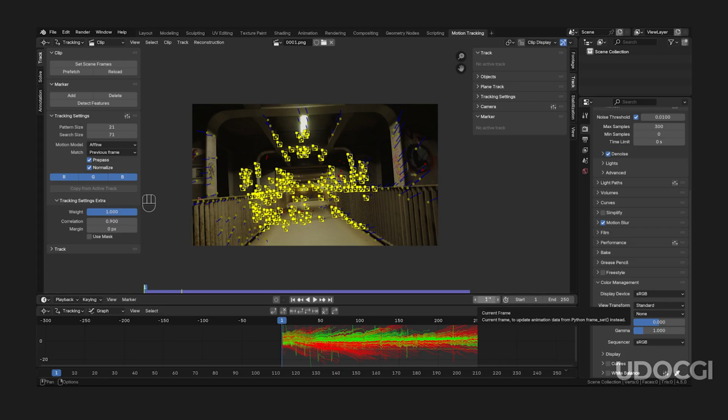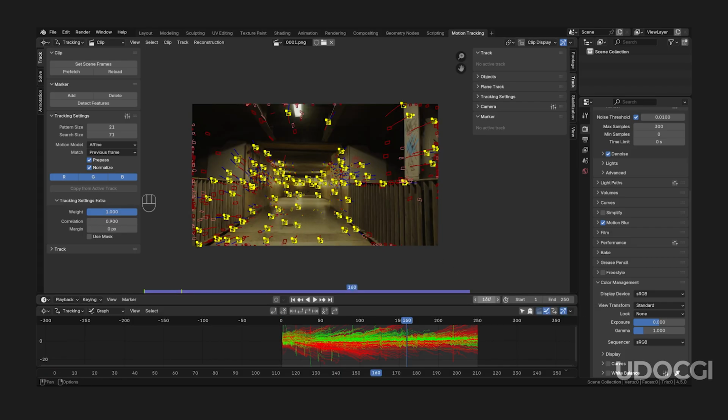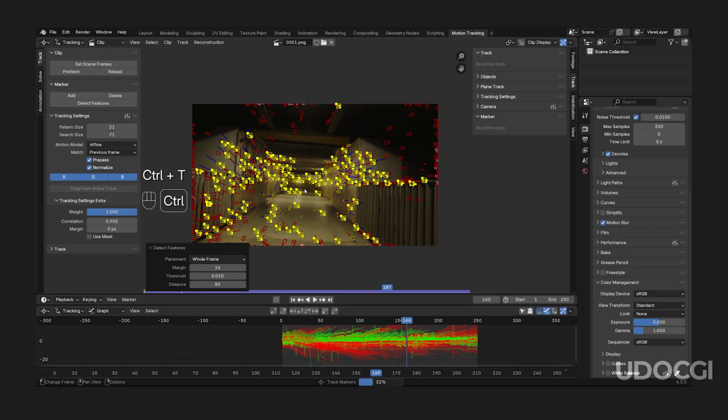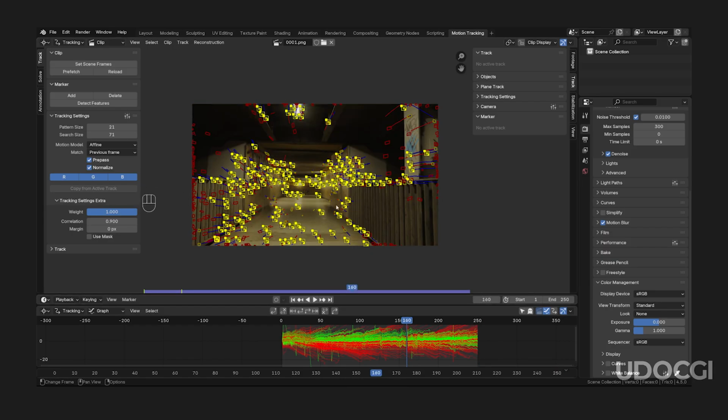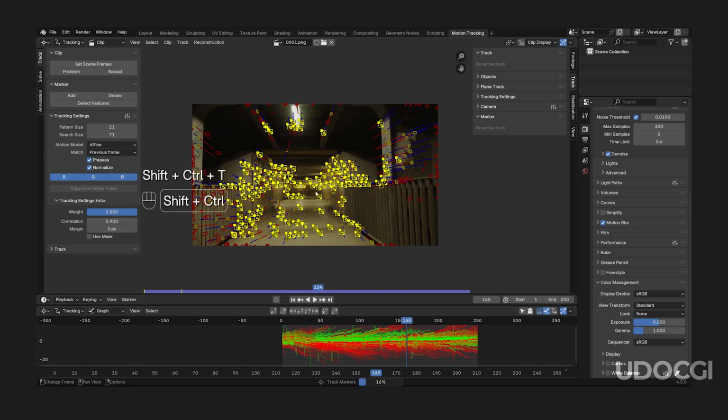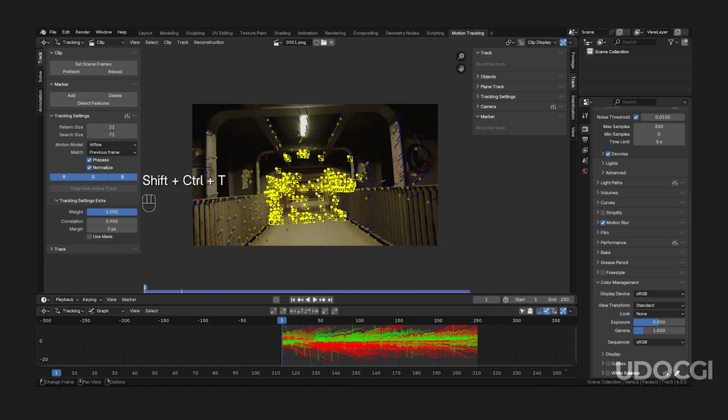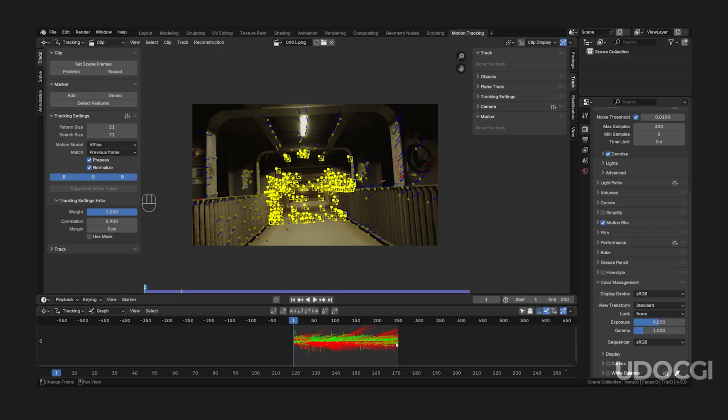Next, go to frame 160 and do the same thing there. Click Detect Features, press Ctrl-T to track forward, go back to the same frame, and then press Shift-Ctrl-T to track backwards. Now we have plenty of tracking data evenly distributed throughout the entire clip. The next step is to solve the camera motion.